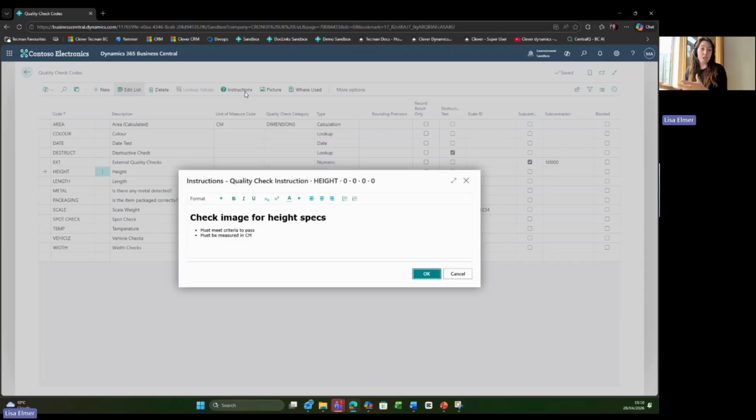So when the user comes to actually do that check, they can open up this screen on the quality order and it just gives them more data as to what they're actually inputting, what they're actually checking for. And you can do that for all the individual checks on here. And obviously you can format it in any which way you like.